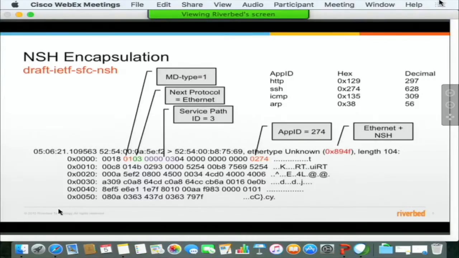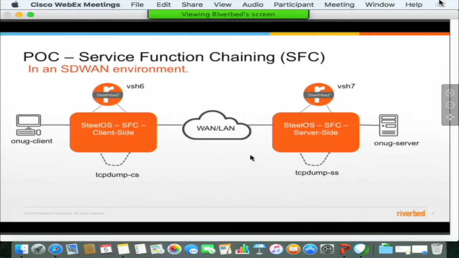So just very quickly, there's going to be a lot of screens flying by. This is a TCP dump of the encapsulation that's part of the standardization. And the interesting thing from this demo is going to be this application ID here, 274. That's going to change based on the application. So for the quick of eyes, they can follow along and look for the change of app ID there.